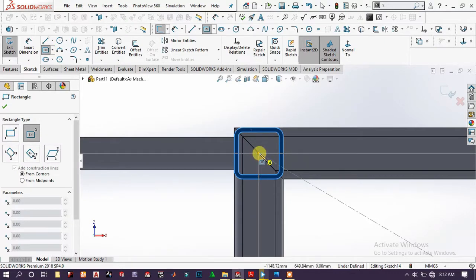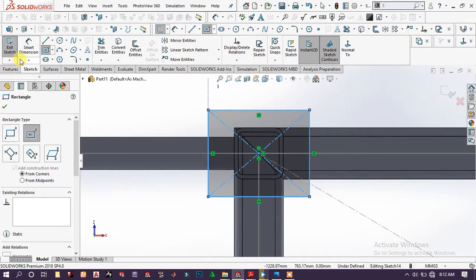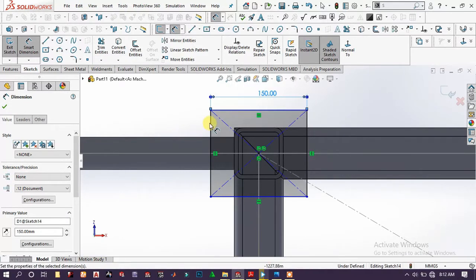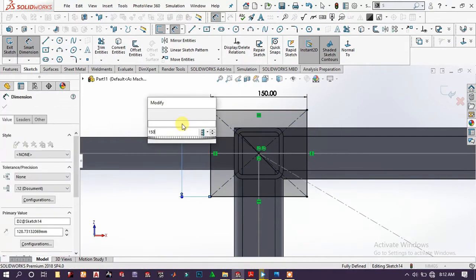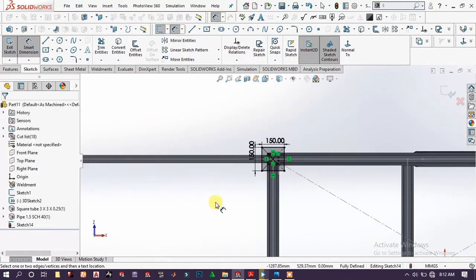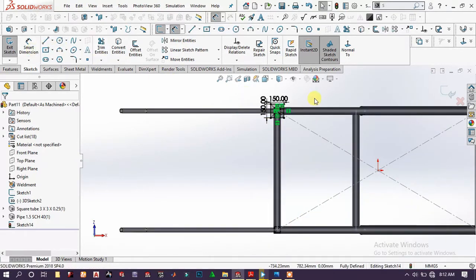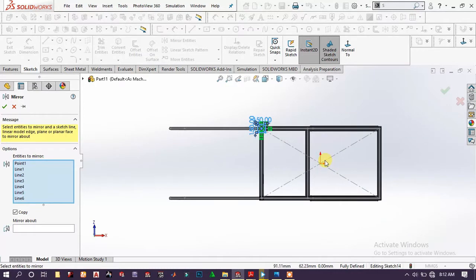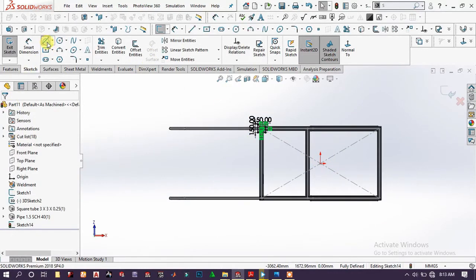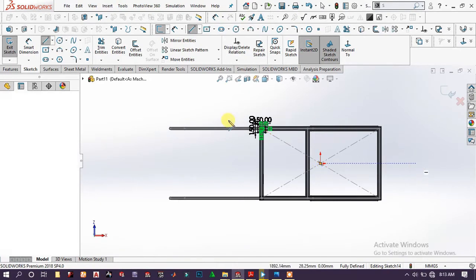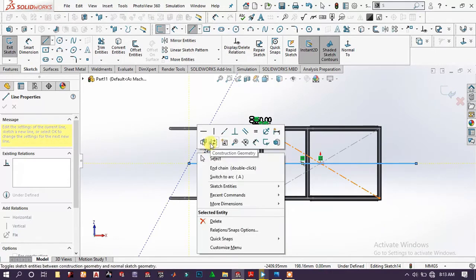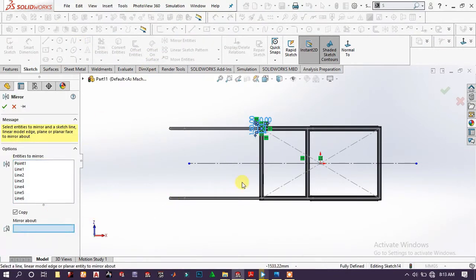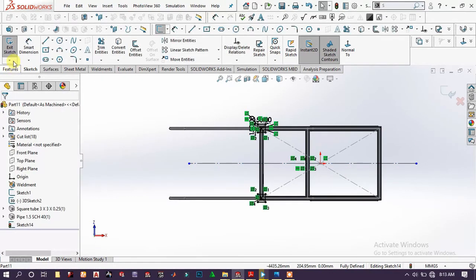Okay, we have to make some sketches here to draw base for the legs. Add the dimension 150 by 150. Now it is fully defined. Select OK, cancel it. We have to draw some sketches. Choose line and draw a center line from here to there. Right click, construction geometry, select this sketch and choose mirror extent, mirror about this line. Click OK.